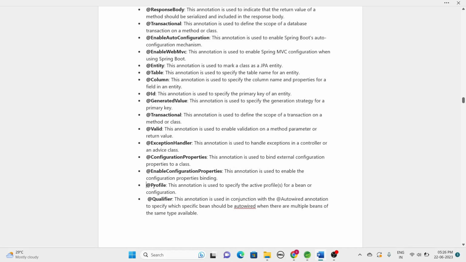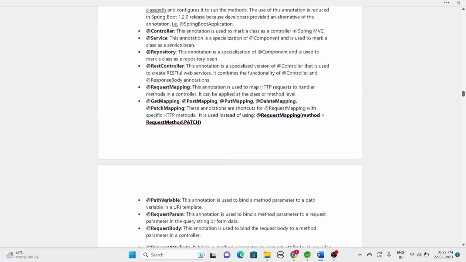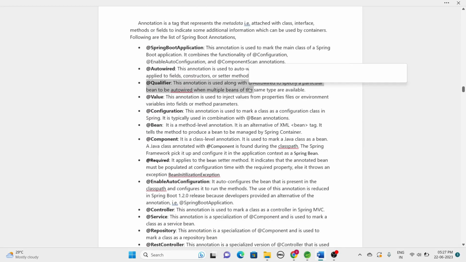So next is @Profile. @Profile is used to specify active profiles for a bean or a configuration. This is particularly for profiles. I think we have already seen this in a previous video. Next is @Qualifier. This annotation is used in conjunction with @Autowired. We have already discussed this, I think it is repeated.